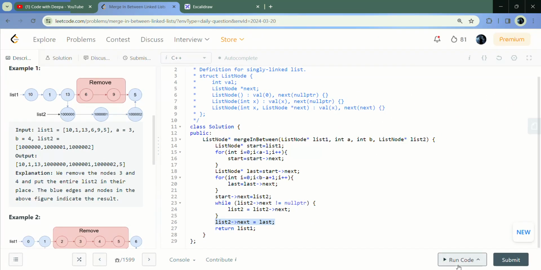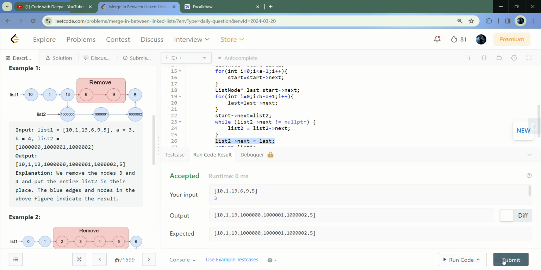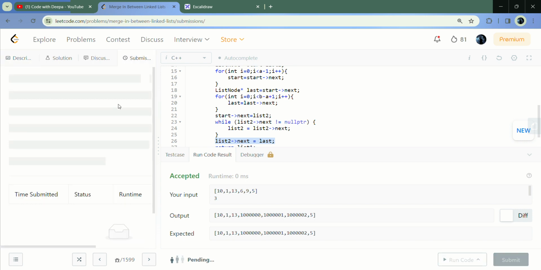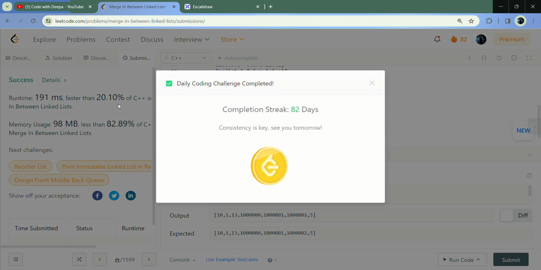So let's try to run this code. It is accepted. Now let's just submit this. Okay, it is accepted and we have completed today's challenge.